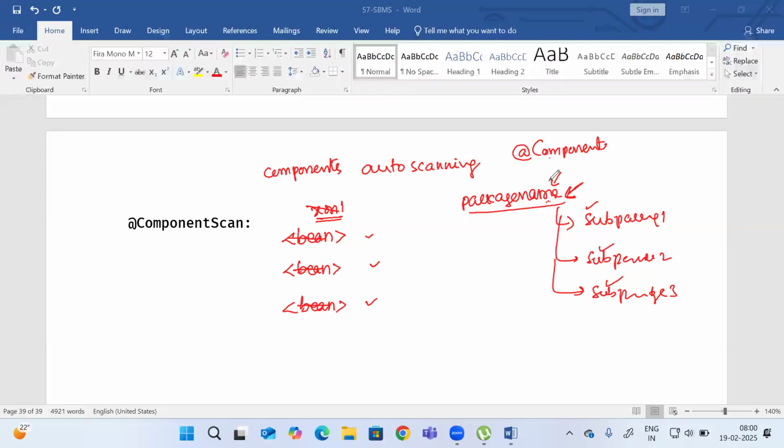And for that, which annotation I have to use to tell the Spring that this is the base package name from where you need to search? By using this annotation. What is the annotation? Component scan. So one more thing. Where can I write this component scan annotation? I can write this component scan annotation at a class level. This is a class level annotation. Means we cannot use it at method levels or field levels, or at the constructor level or parameter level. We can only use it at class level. The annotation name is @ComponentScan.